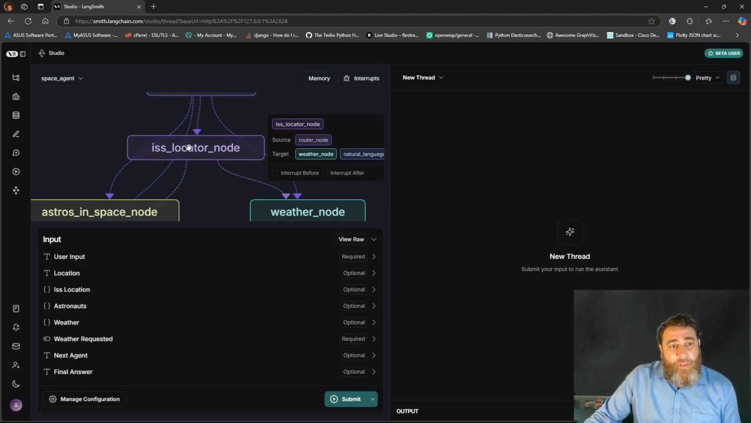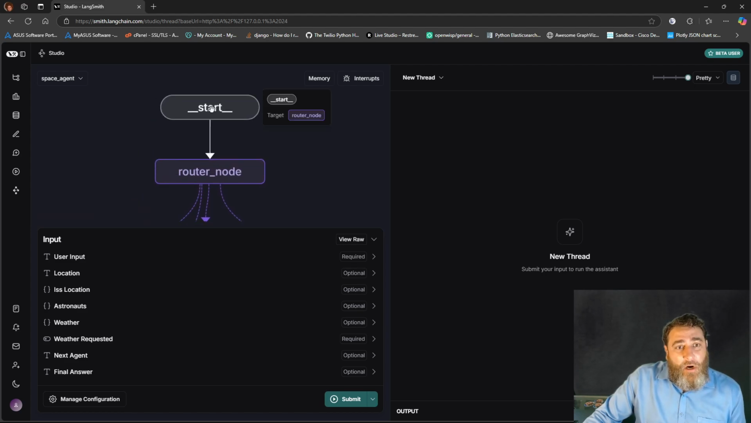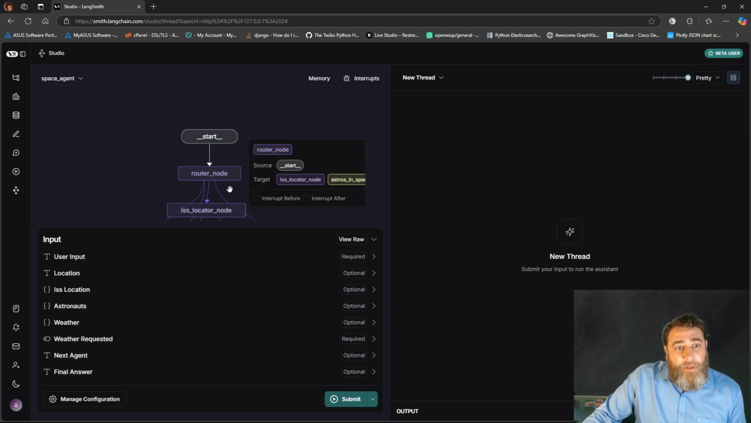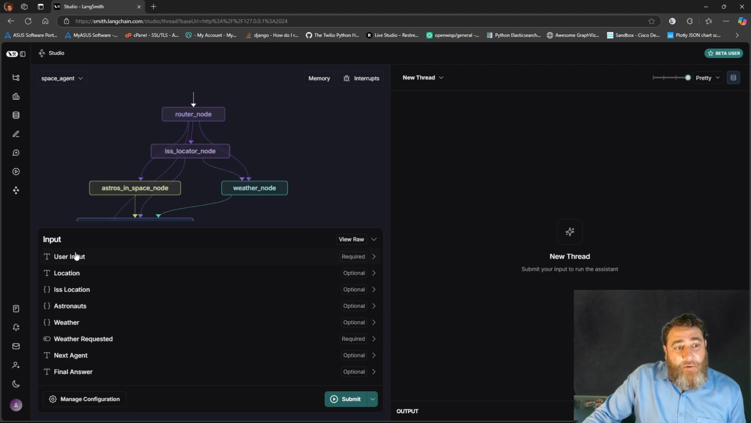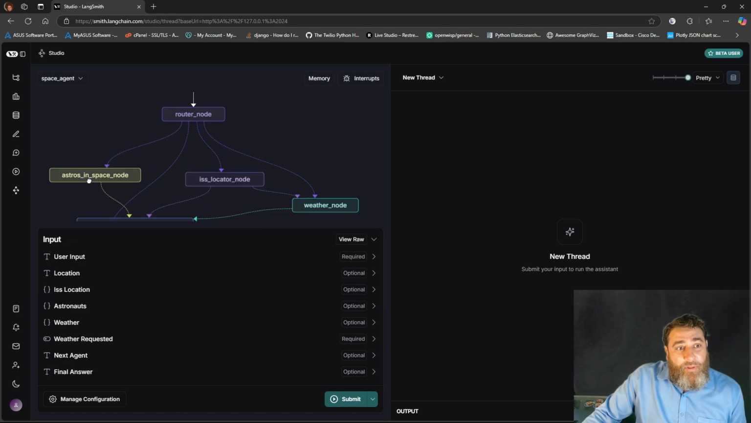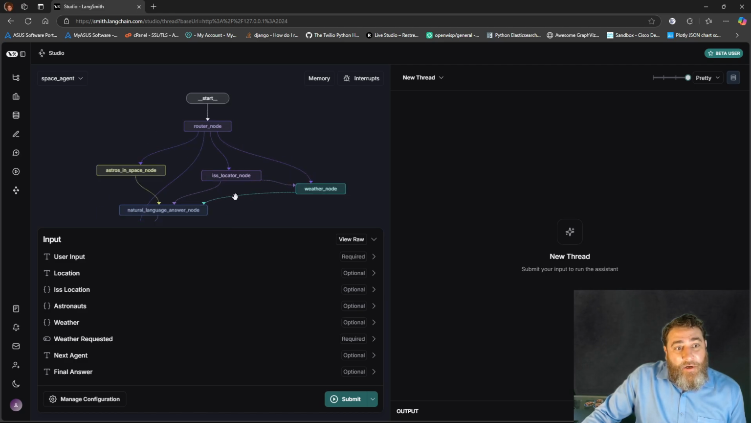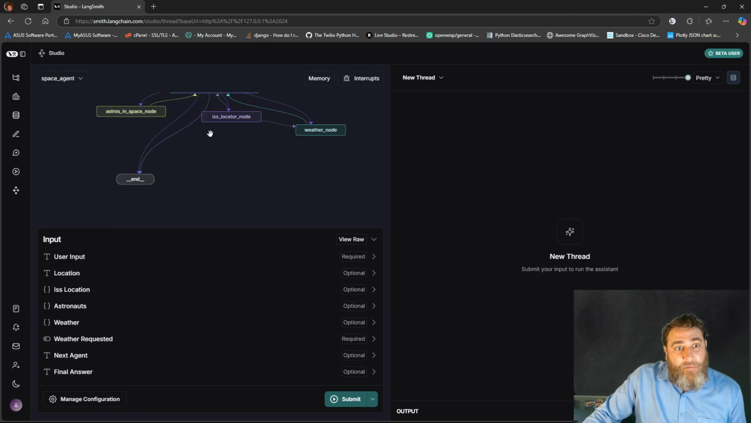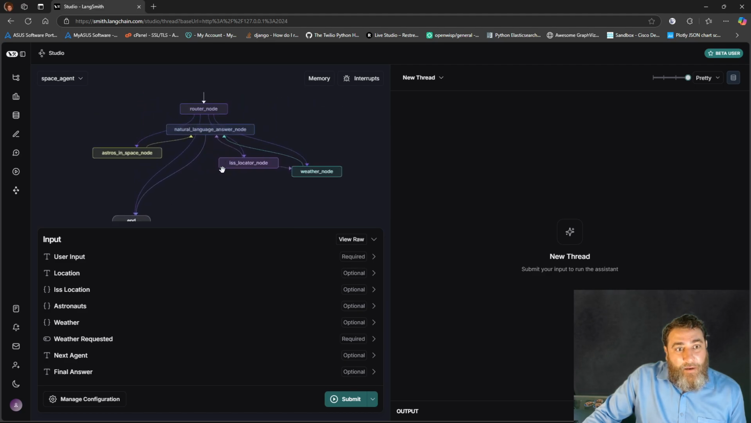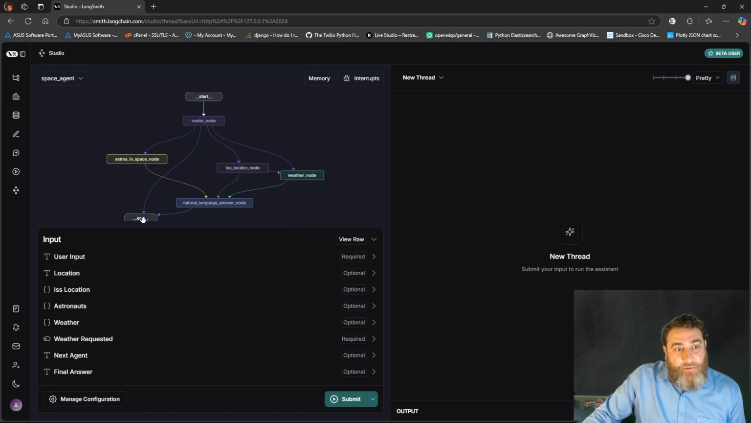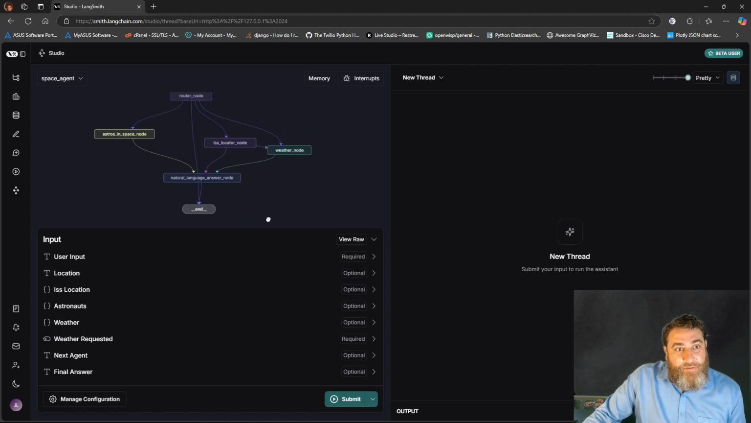But if I zoom in, we have the start, which goes to the router node. And the router node takes the natural language from the user input and decides whether or not to invoke the ISS locator node, the astronauts in space node, or the weather node. Now, you're going to notice they all funnel down into the natural language node, which flows down to the end.